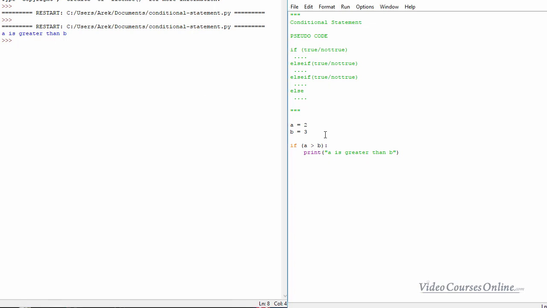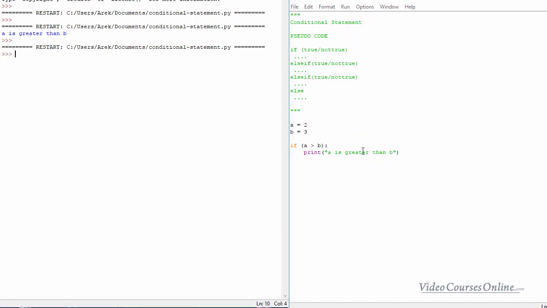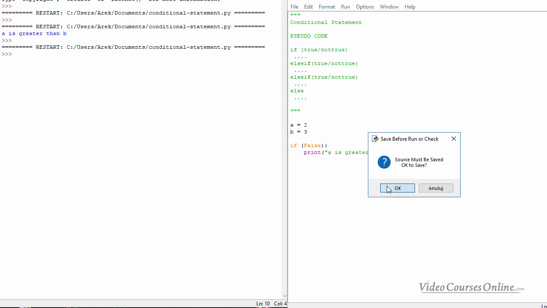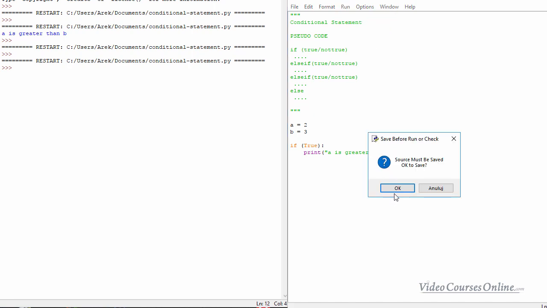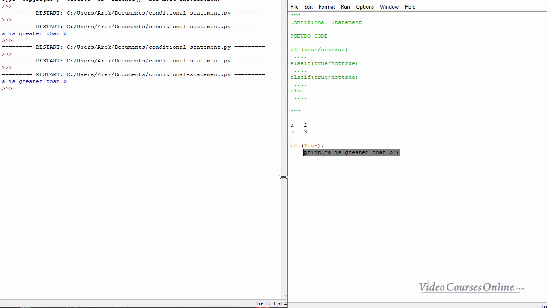But when we change it, for example, to 2, as you can see, we haven't seen anything, right? Because the expression here is not true, it's false. Okay, if we did something like that, as you can see, it's false. If we did something like that, we have got that instruction here printed. So that's how the easiest conditional statement looks like.